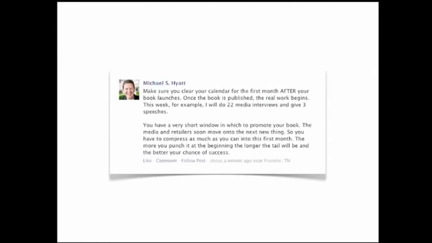And then he says, "Be sure to clear your calendar for the first month after your book launches. Once the book is published, the real work begins. This week, for example, I'll do 22 media interviews and give 3 speeches. You have a very short window in which to promote your book. The media and retailers soon move on to the next new thing."